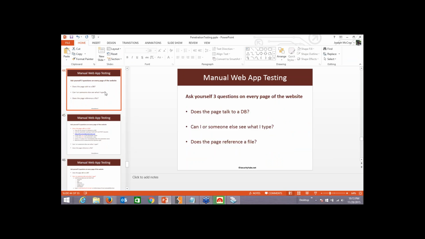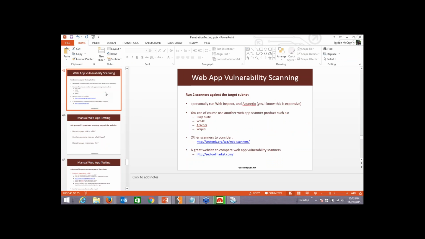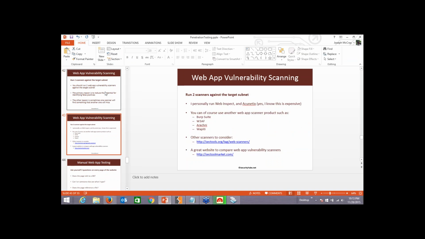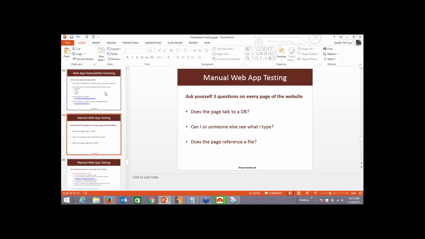So we talked about that. Ask yourself three questions. Let's summarize, huh? So you run two vulnerability scanners against the target. Acunetix and WebInspect is what I do, but you can choose your two scanners of choice, right? If they have to be free, that's free. If you have to run one commercial and one free, that's fine. I've done that many times on tests before I got budget for real products. Okay, then you do your manual stuff, right? Does it talk to a database?